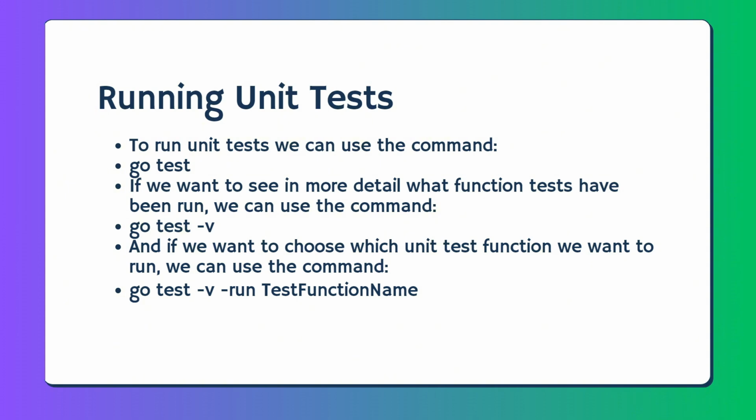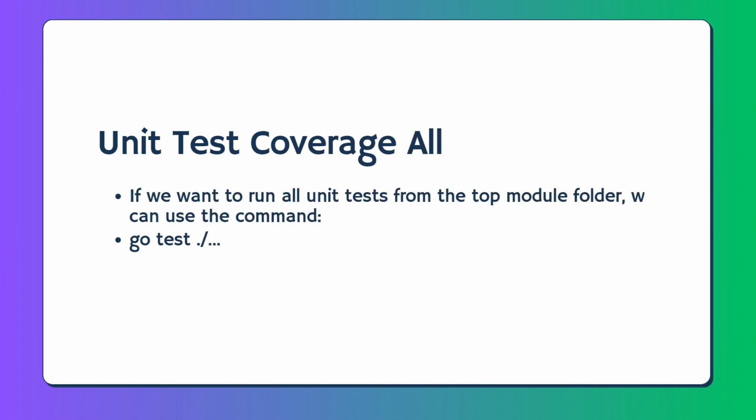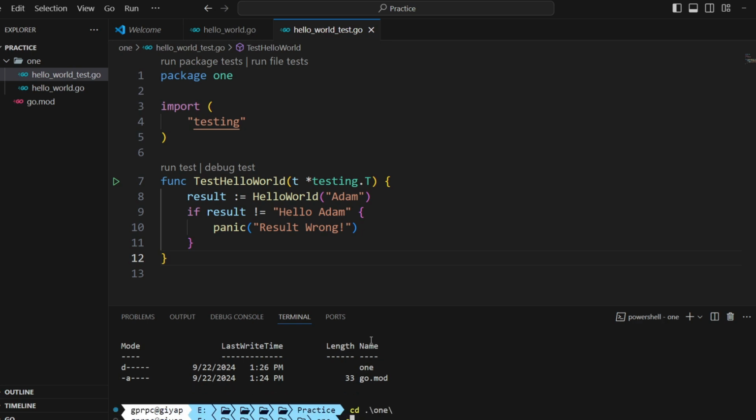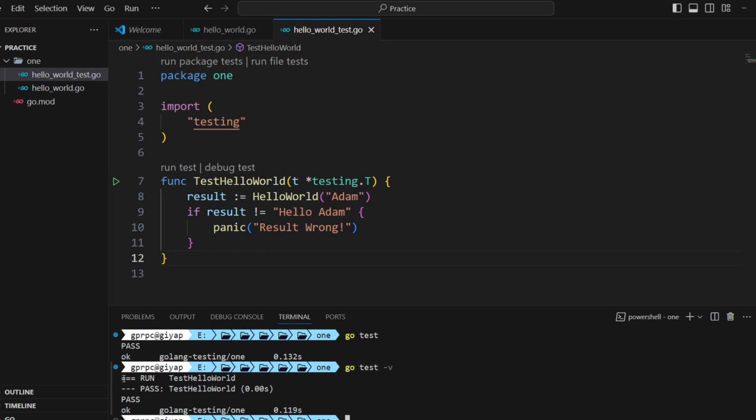Unit test coverage all. If we want to run all unit tests from the top module folder, we can use the command go test ./... Navigate to the one folder and run the test using the go test command. You should see a successful result. If you want more detailed output, you can run the command go test -v, which will provide a more detailed breakdown of the test results.